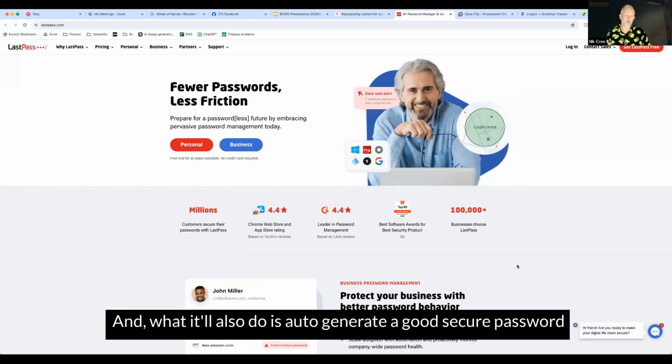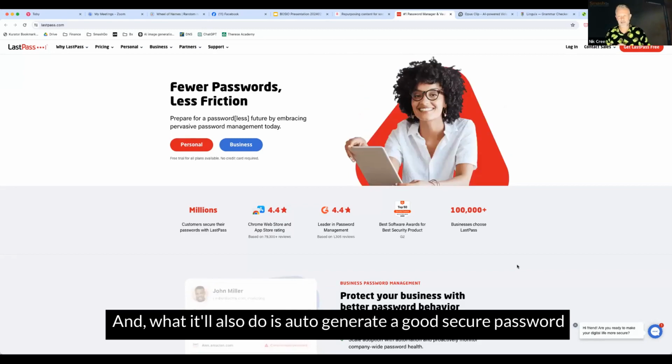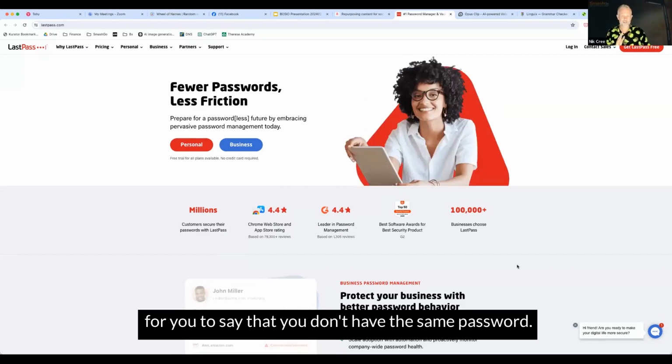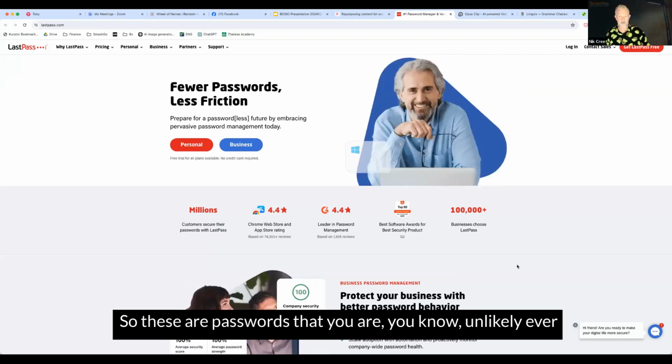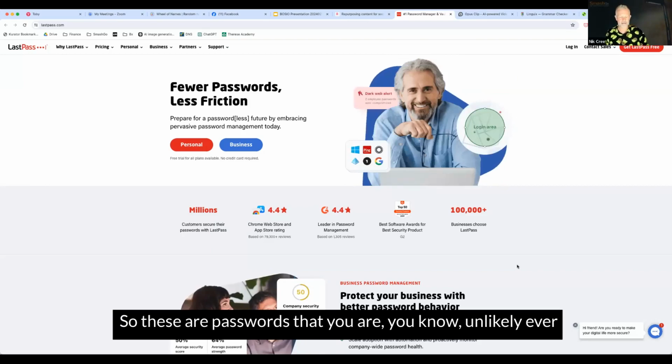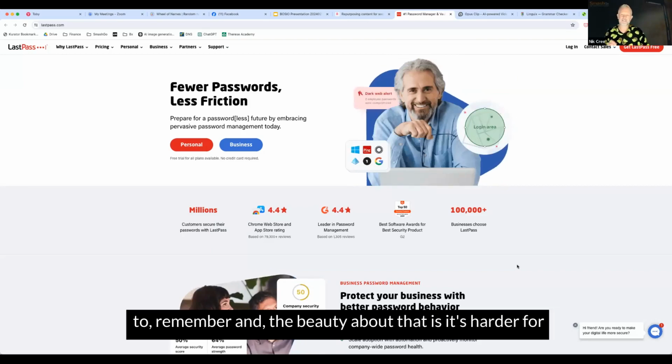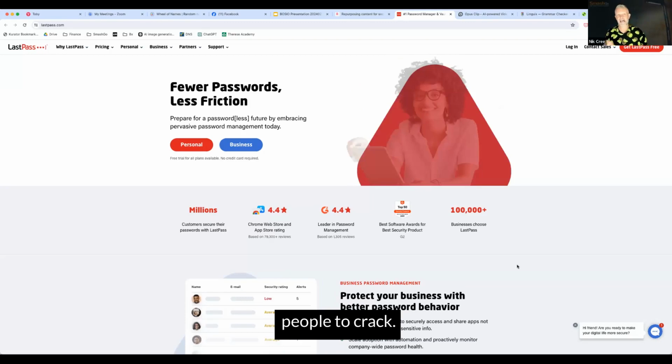And what it'll also do is auto-generate a good, secure password for you so that you don't have the same password for any of the applications in your LastPass. So these are passwords that you're unlikely ever to remember. And the beauty about that is it's harder for people to crack.